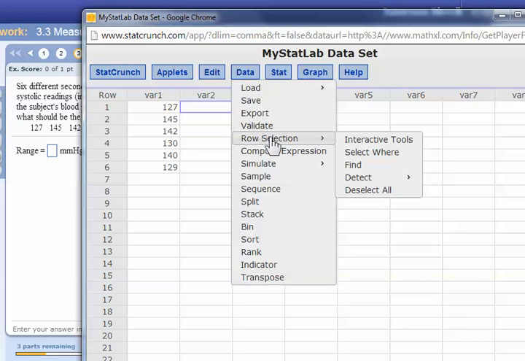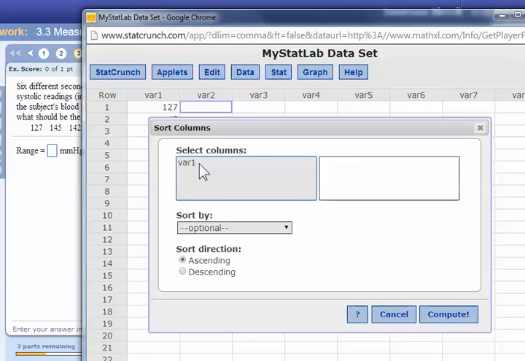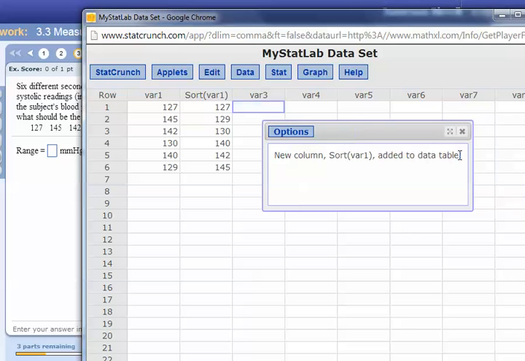I thought I was going to first have to choose a column operation, but it's already there. It says sort. So I can just choose sort, select the column from this window, and then say how I want it sorted, by ascending or descending order, and then compute. And it made another column for me, but it titled it sort, so it's the sorted version of that list.